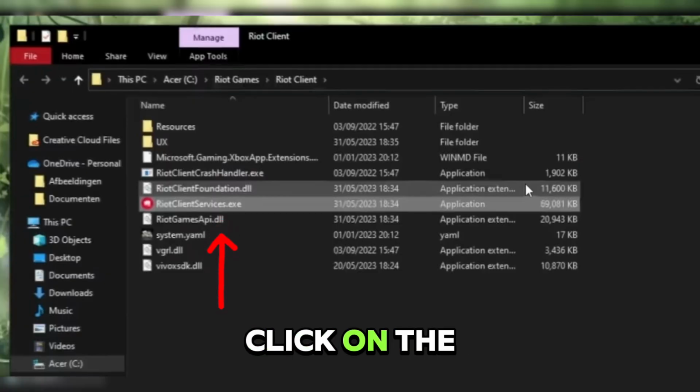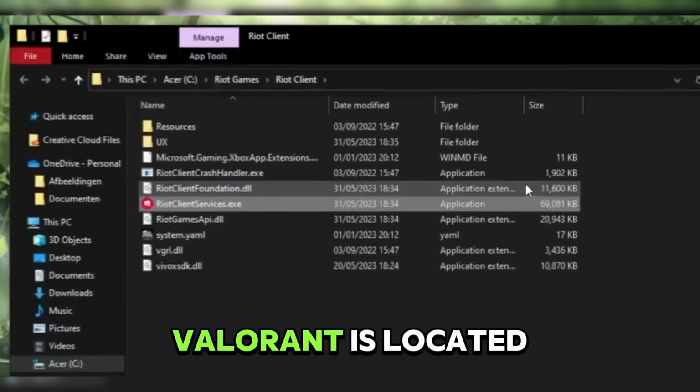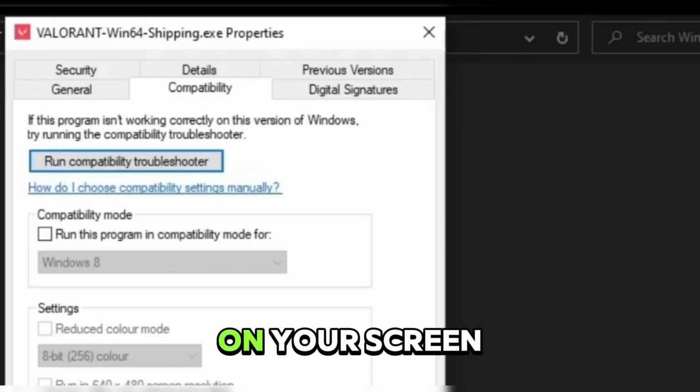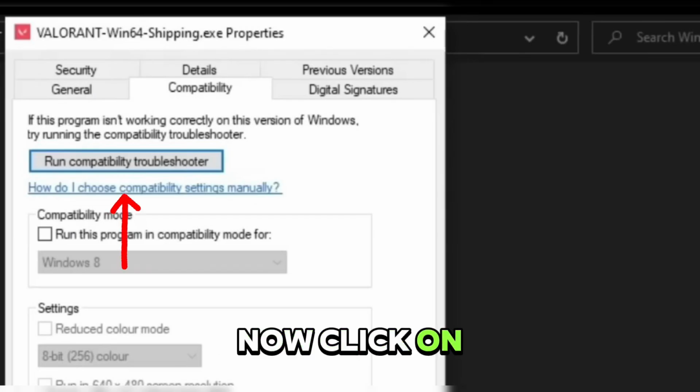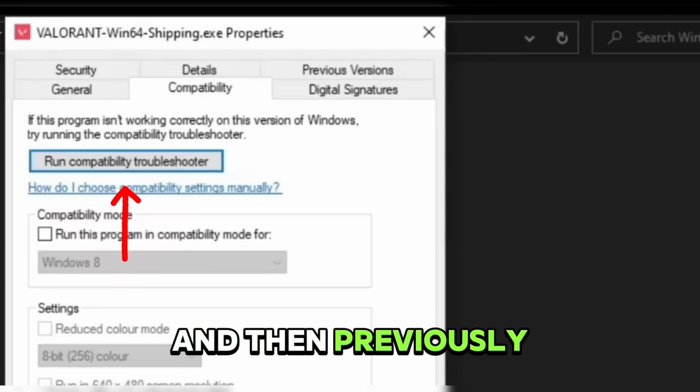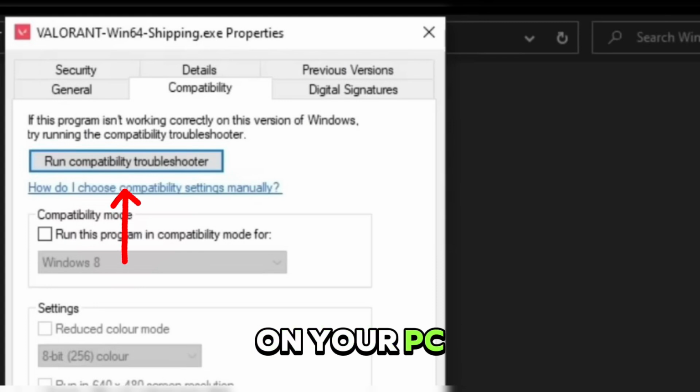Now, once you click on the open file location, you will be able to see there the Riot Games .exe. So click on that since the Valorant is located in there, and then click the Valorant as the server of the file. Now once you click on the Valorant on the server of the file, this will appear on your screen. Now click on the Run Compatibility Troubleshooter, and then previously Valorant will run on your PC GameHub.